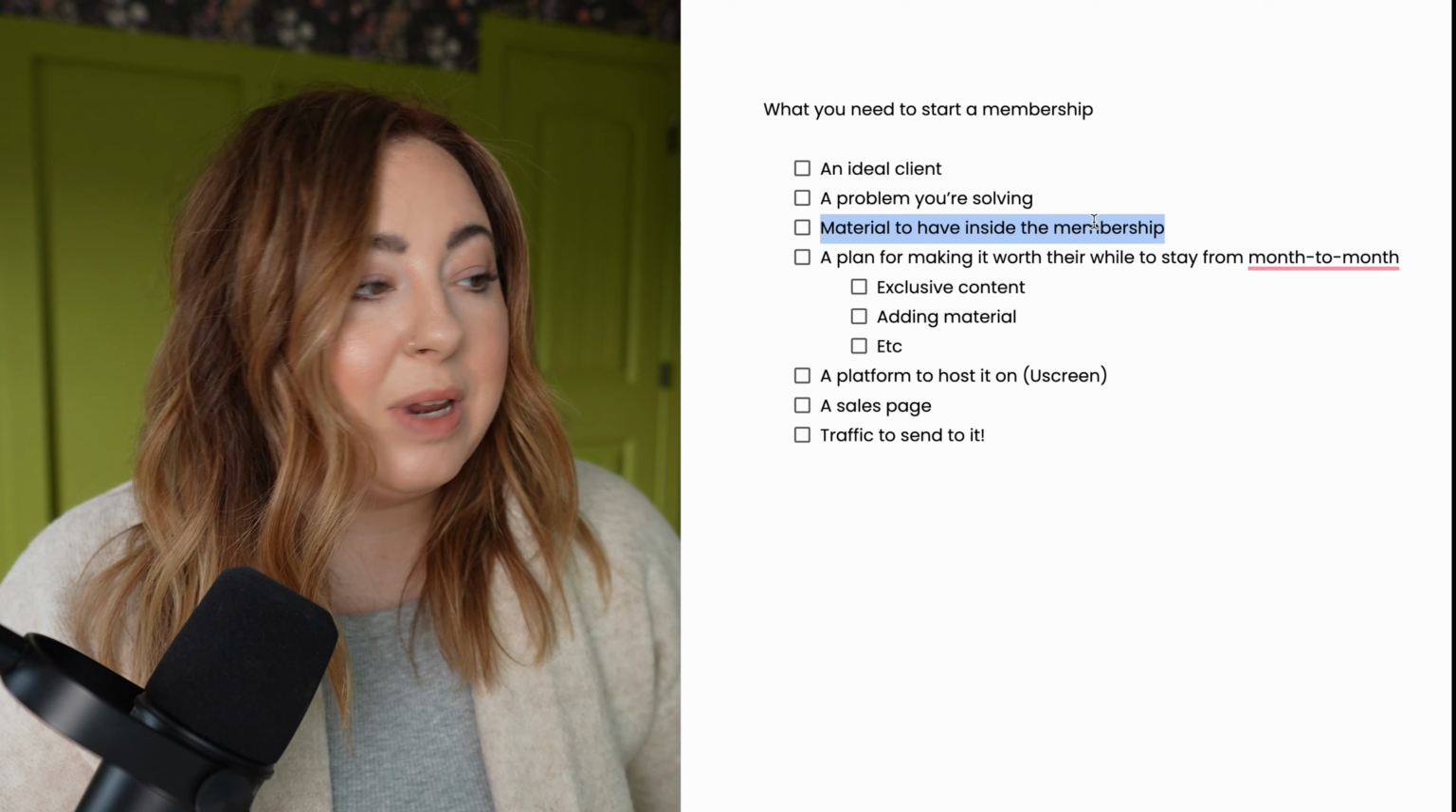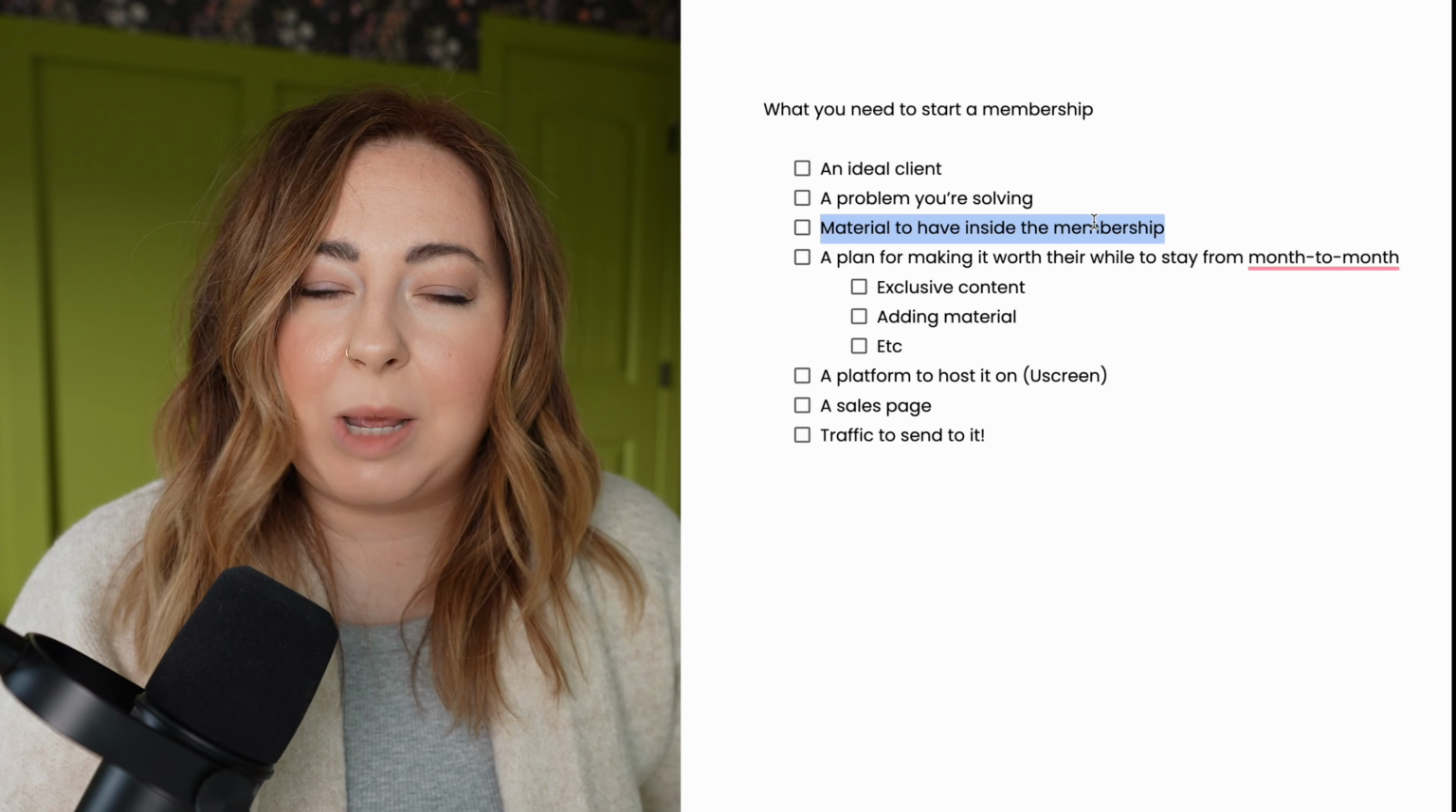Okay, the next thing you need is material to have inside the membership. I feel like this is like duh, but there's got to be something in there that people want to watch, that people want to consume, that people want to be a part of, whatever the scenario is. So you've got to have an idea of what this material is going to be. You can totally launch a membership with the promise of material coming, but that's kind of hard to sell. So I would at least have a little bit of material in your membership from the very beginning that you can sell and they can go straight into and start consuming.